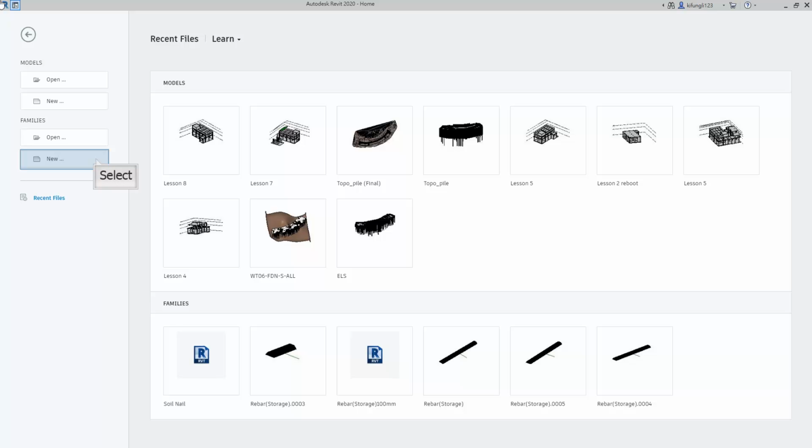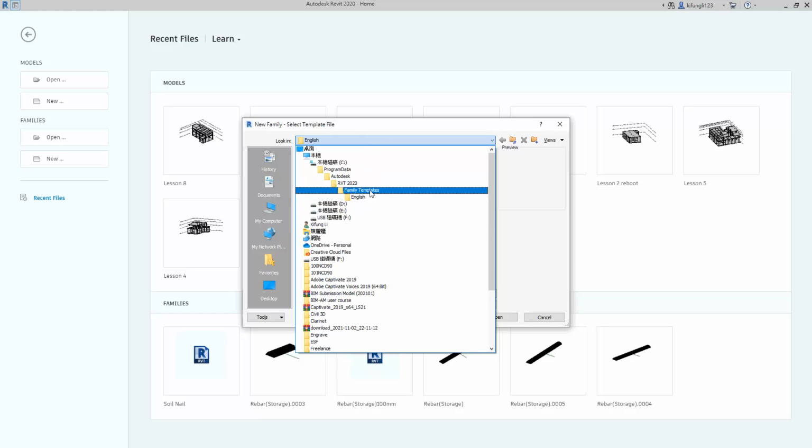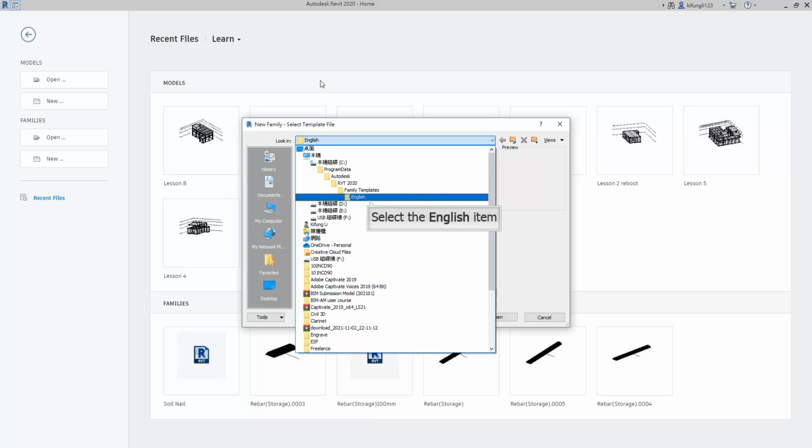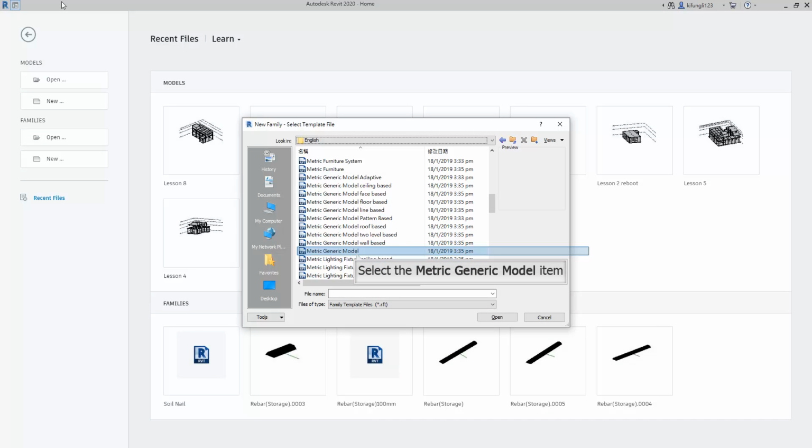When we open the REVIT, click the New button under the Families. Go to the English Family template. There are a lot of family templates. We will choose the Metric Generic Model template. It is the most common family template.